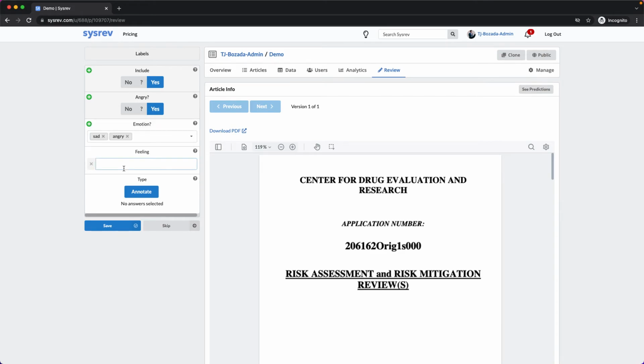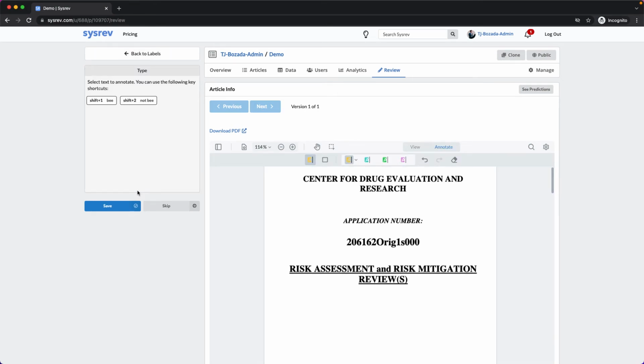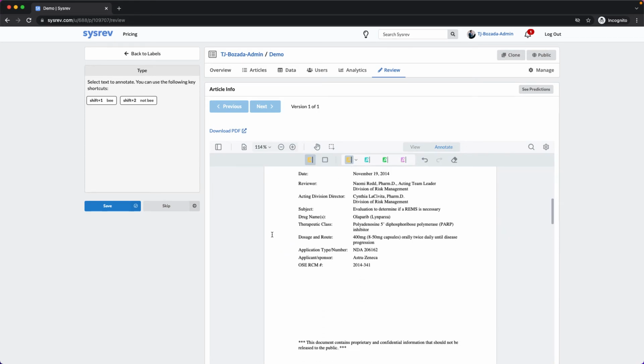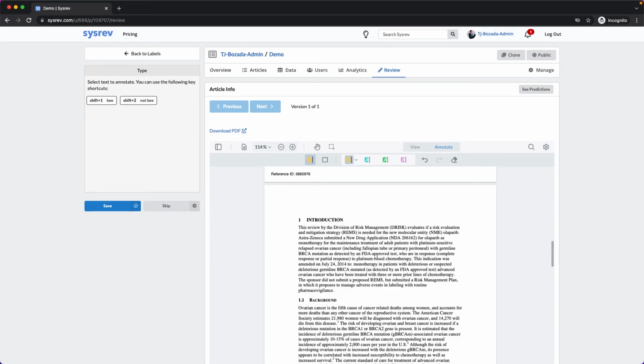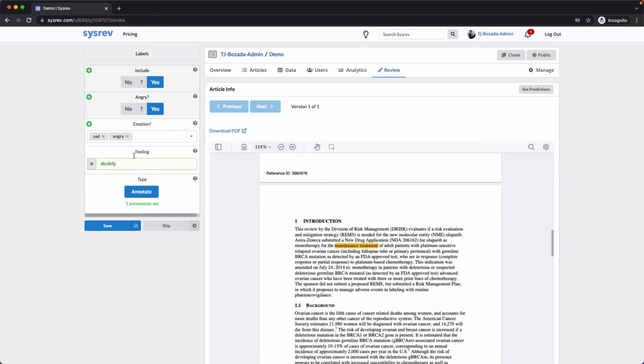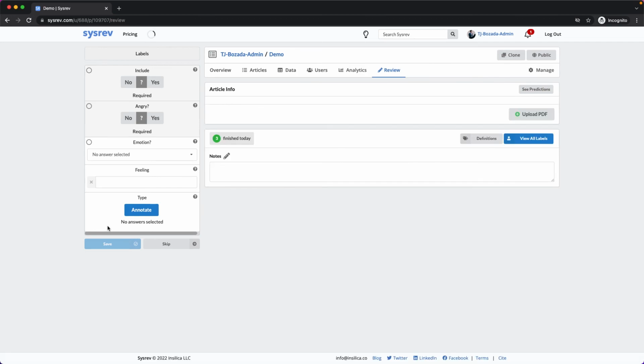And again, strings are strings. As I said, the annotation label works a little differently. First, I select the annotation label, and then I must highlight some text. Once I have highlighted text, I can apply an entity and save. And go back to the labels. Once I've finished all of the labels, I can now save. And Sysrev once again delivers the next article.